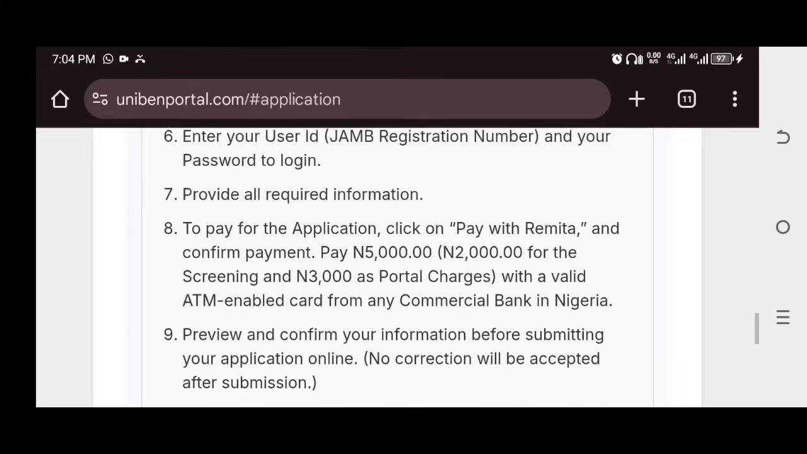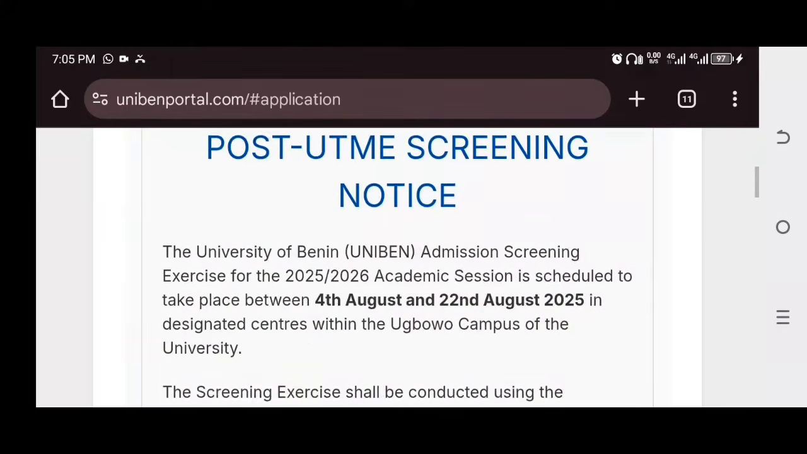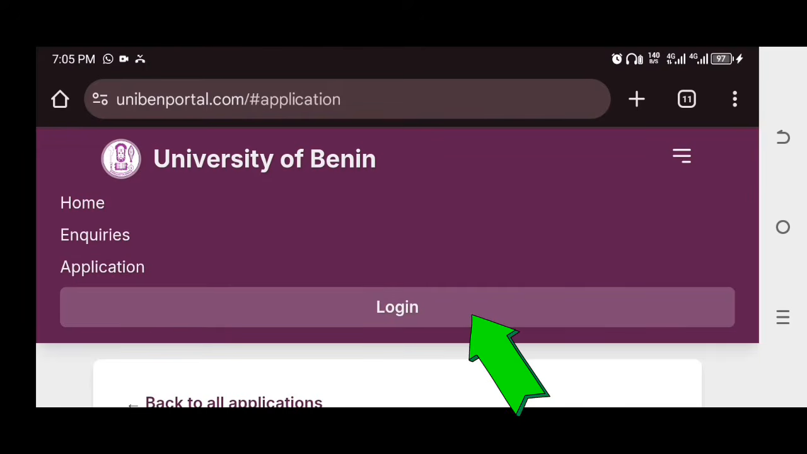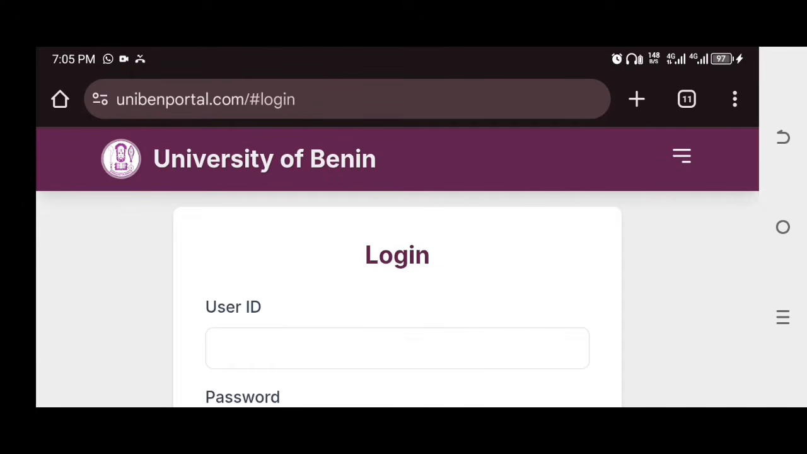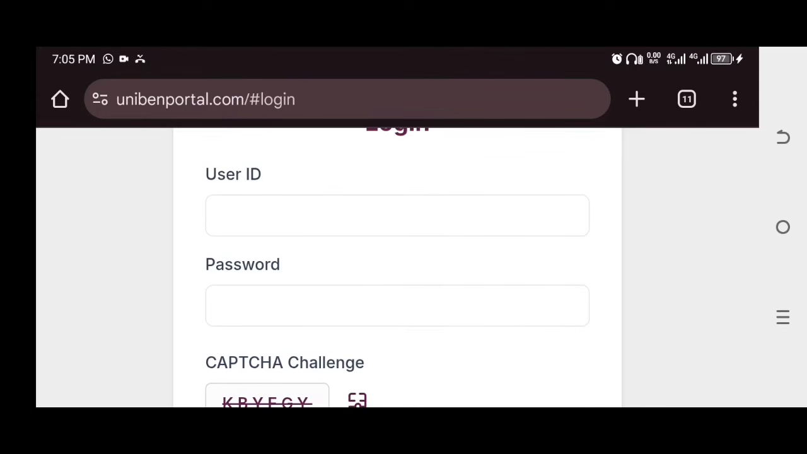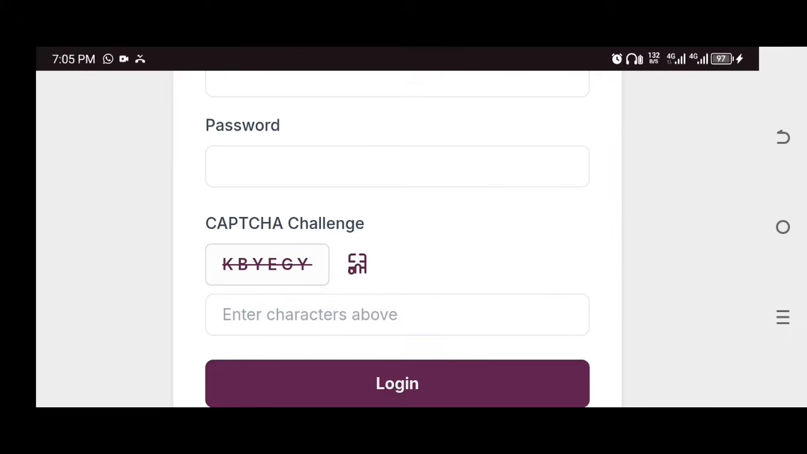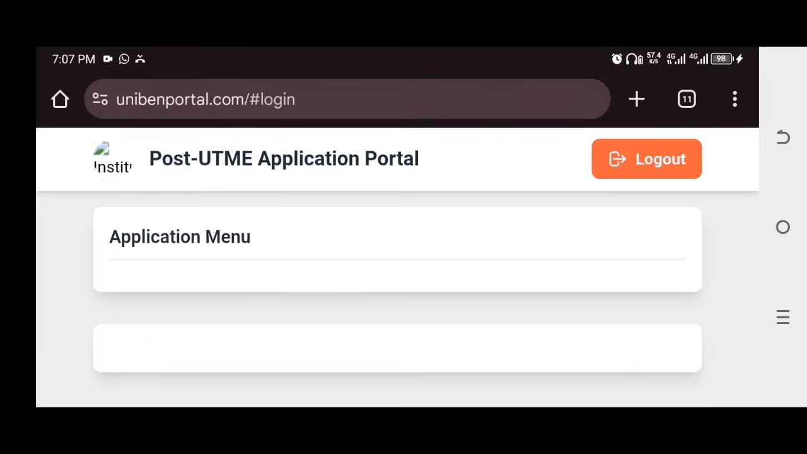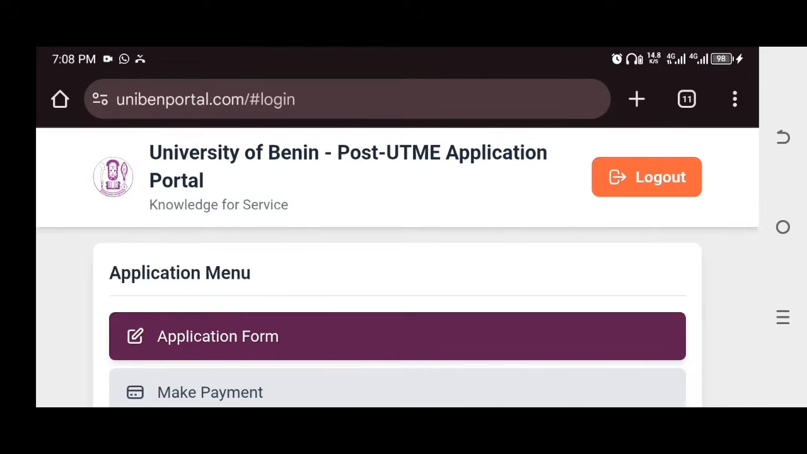So you scroll up and go to that three line we clicked on earlier. You click on that three line, you click on log in. When you click on log in, it takes you to where you can now log in to your profile. This is your user ID, your password, and then the captcha challenge, those letters and characters that you need to type in before you finally log in. Take note, your user ID is your JAMB registration number and then the password. Then you log in, and it says authenticated. This is now your profile that has been created for you. You can log out anytime you want.